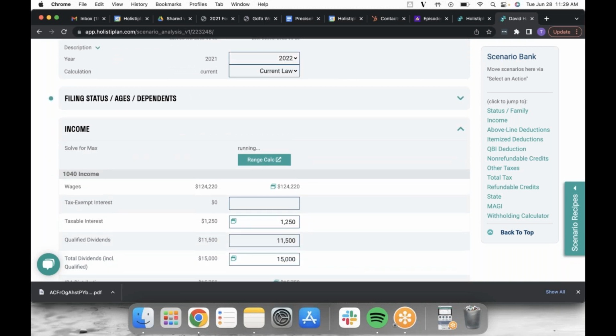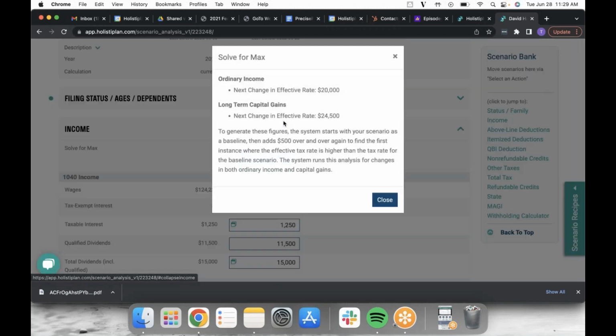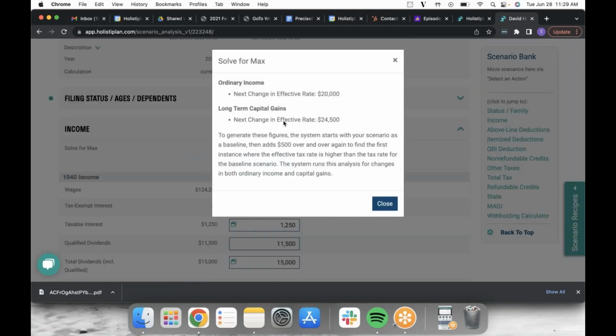The solve for max button is going to run here quickly. So the next change in effective rate is $20,000 and the long-term tax gains effective rate is $24,500. So now you have a range to work with the client, so you understand where their next big tax bracket comes into play. That's always really helpful for you, the advisor, to know.